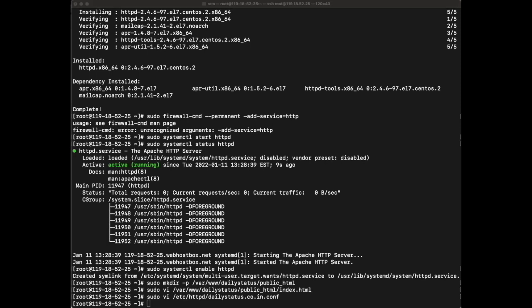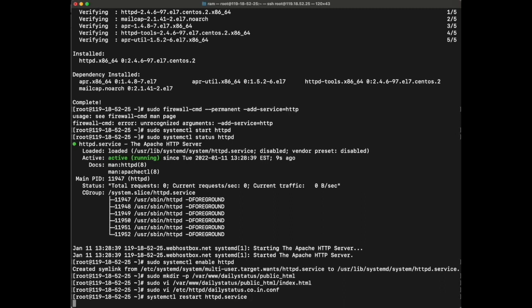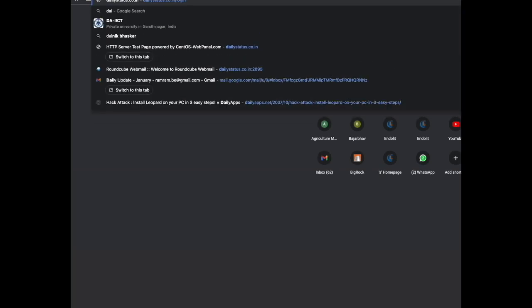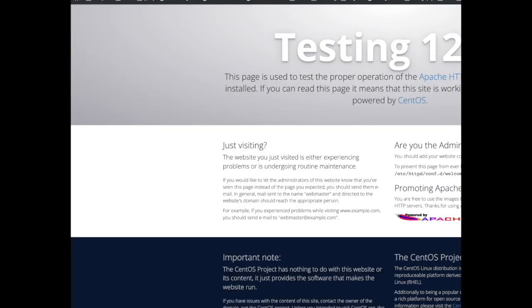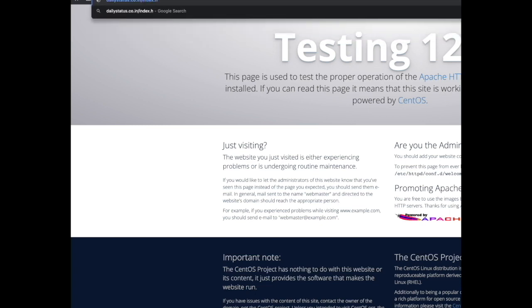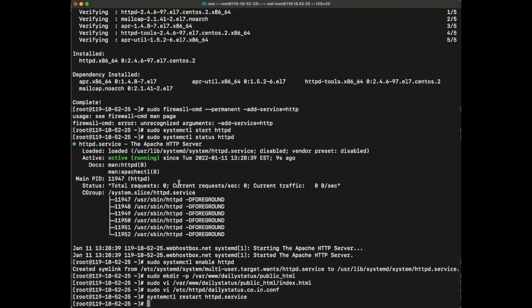Now we have to restart the Apache server, so that it will take effect. So it's successfully restarted. Now we will go to the browser and check whether our website is working or not. So our domain is now pointing to the IP address of the server. So let's see if its index.html is working or not. Maybe there is a permission problem. So let's see what the problem is.